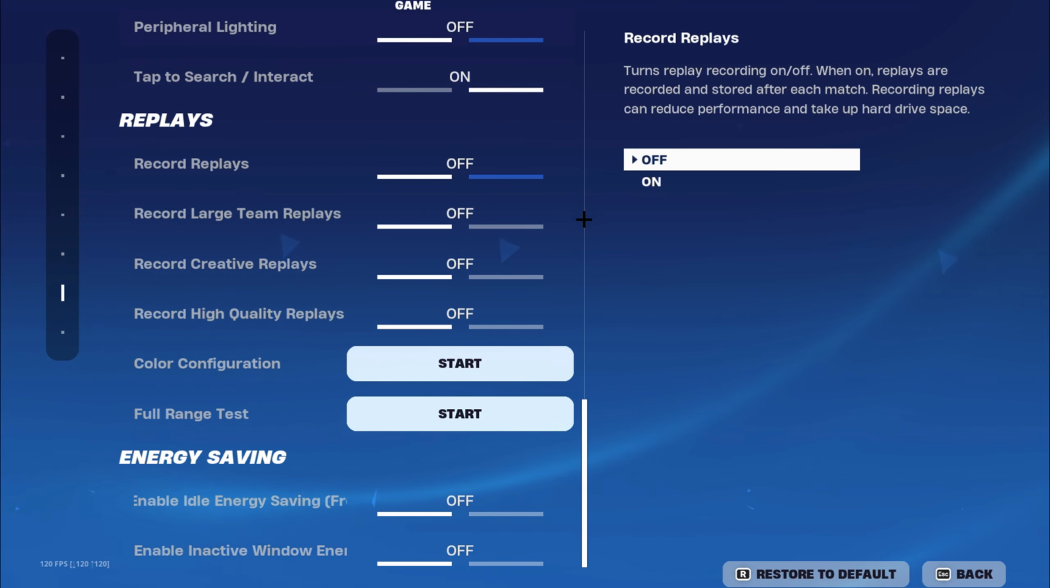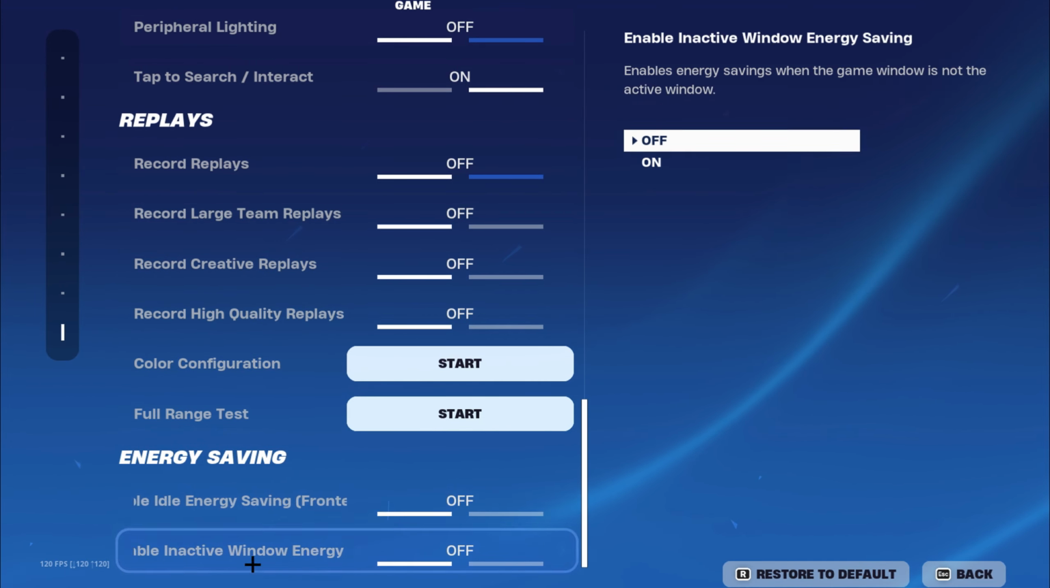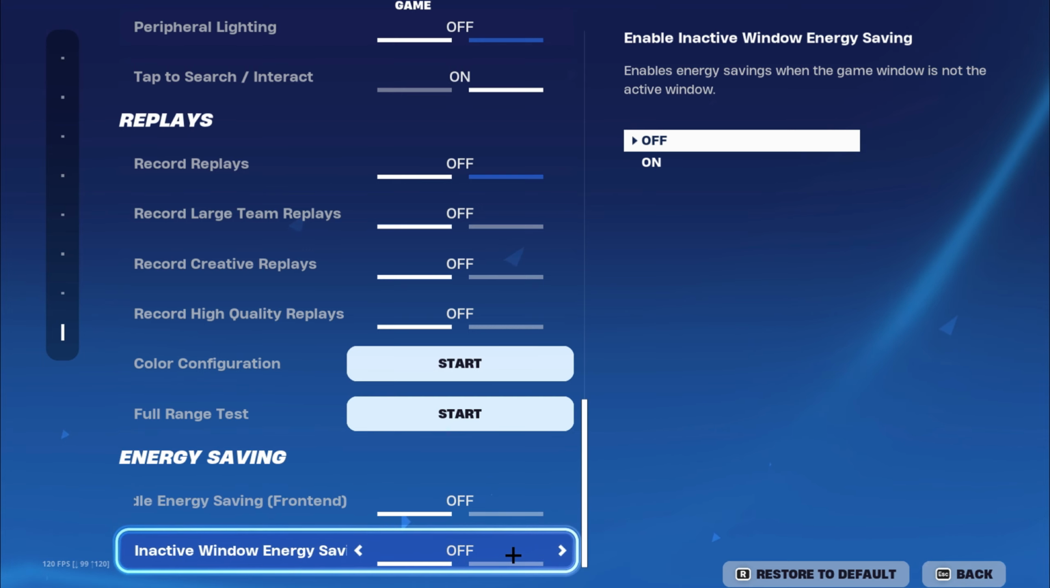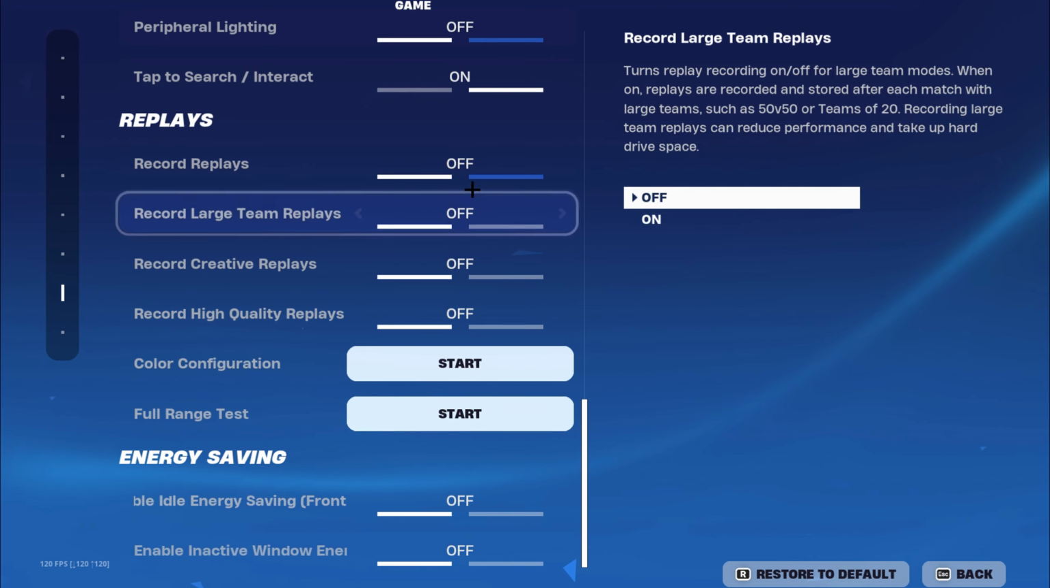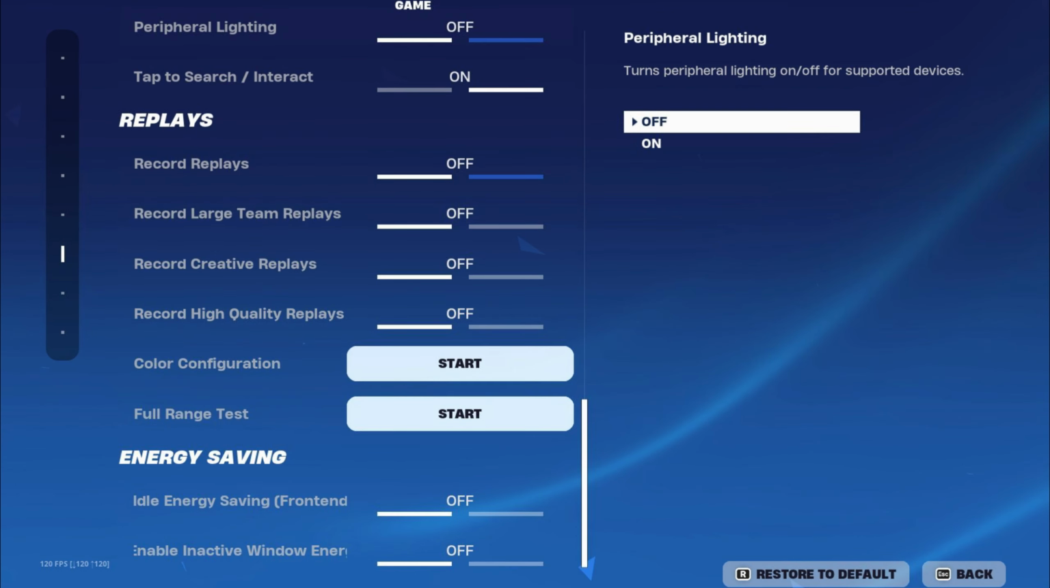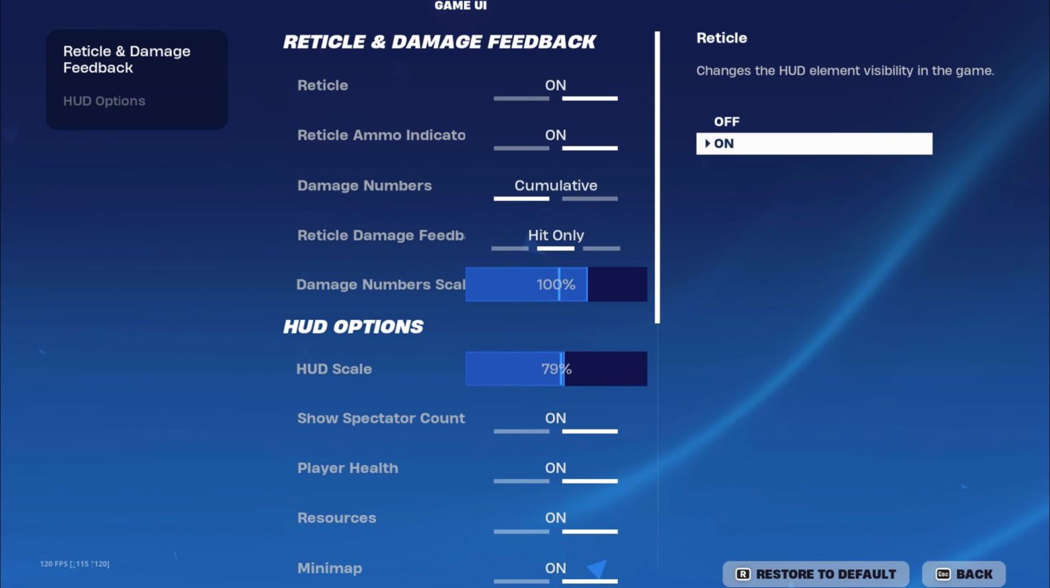And you also need to make sure that any energy saving settings are off, because it will actually decrease your performance. And you want to make sure that any replay settings are also off, because it will actually decrease your performance and it will take storage and it will also run in the background. So make sure you have all the replay settings off.